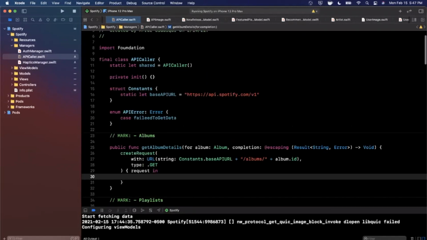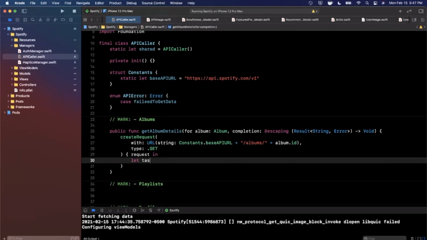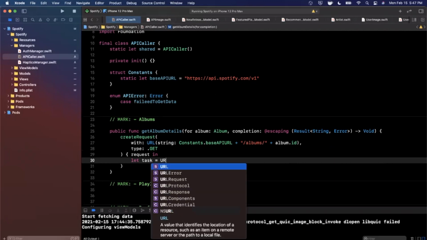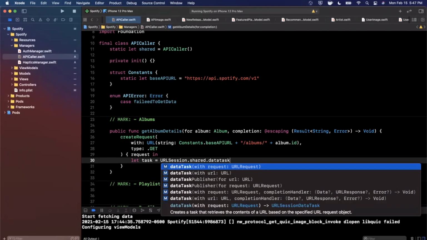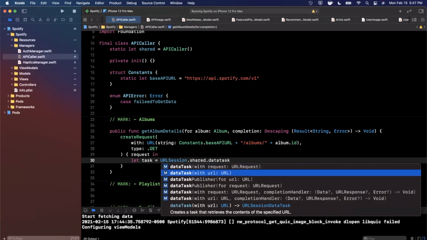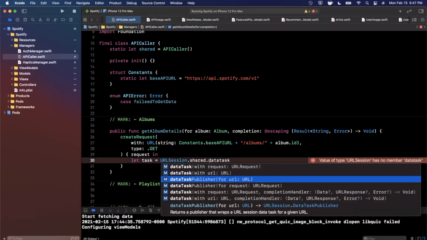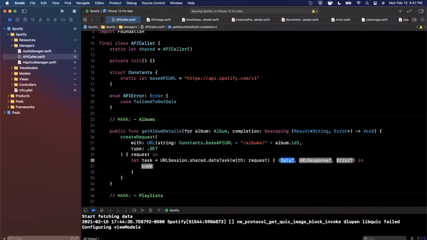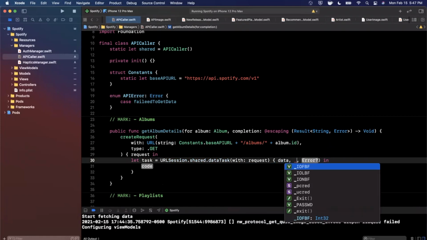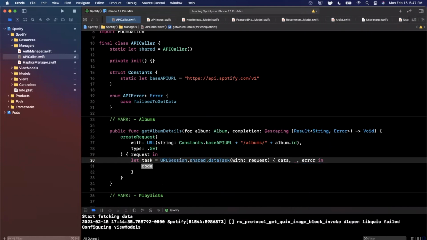And now in here, we just want to create a task and execute it. So it's going to be URLSession.shared, and we want to have a dataTask with a request and a completion handler. So here is the one we want, the one with a request. And we've got a completion handler here with some data. We don't care about the HTTP response. And then we have an error as well, which we will take a look at.